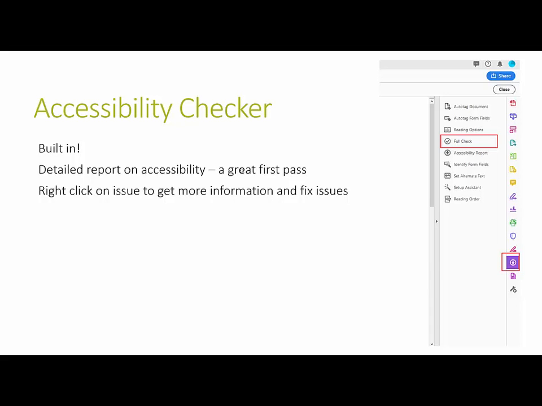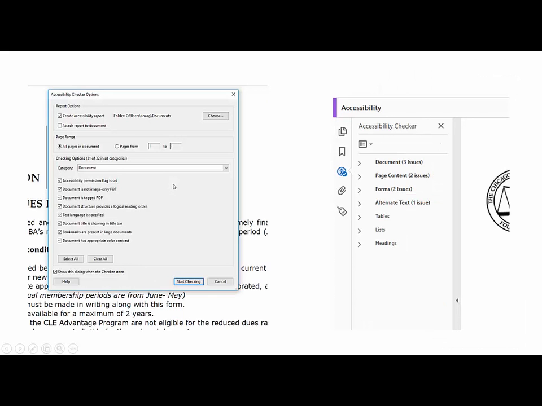This accessibility checker is built in, and it gives you a detailed report on accessibility. It's not perfect, but it's a great first pass. I'll show you how to run this in just a minute. It automatically checks all the items on that quick checklist for you, it gives you some guidance on how to resolve issues that do arise. And sometimes some issues it just fixes automatically for you.